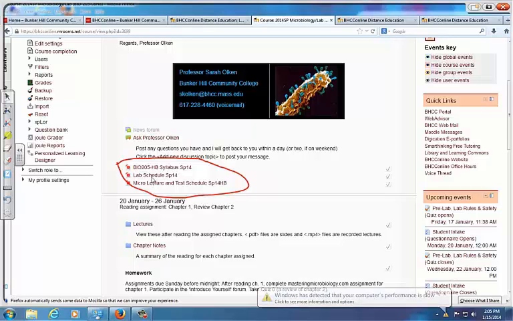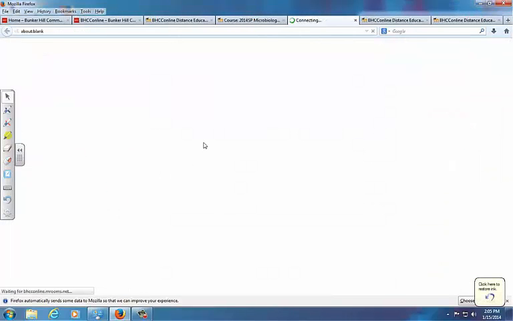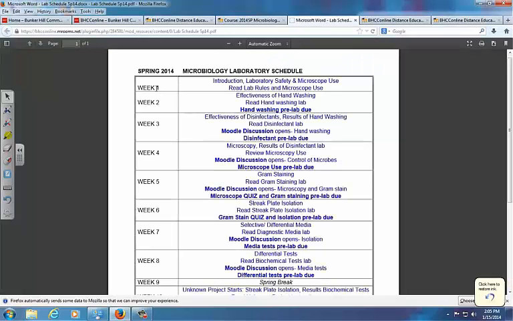So obviously we don't have lectures on campus, but we do have labs on campus, and so in order to give you a heads up as far as what's going to happen in lab, this document will give you information about what we're going to do each week. The first week I'll be introducing the course, and we'll be going over safety instruction and rules of the laboratory, as well as refreshing yourself on how to use a microscope. So you need to read the lab rules and the microscope use lab.